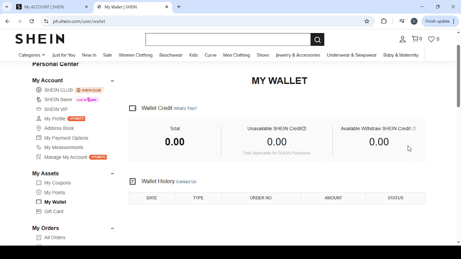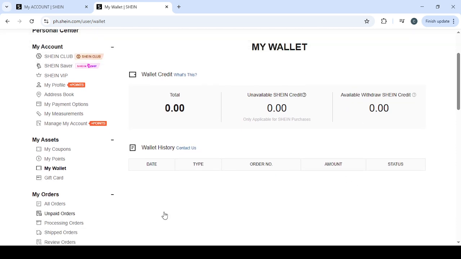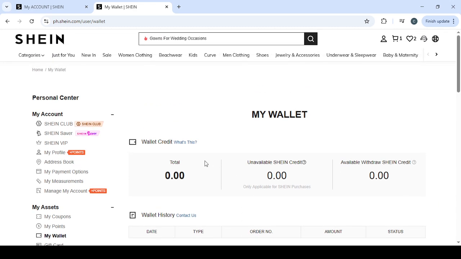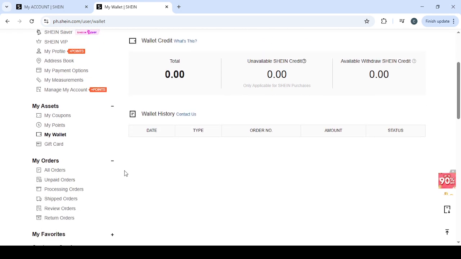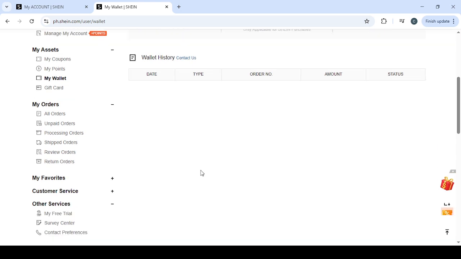Once everything looks good, you can go ahead and click on the button to confirm your withdrawal request. If your account balance wasn't transferred before, or if this is your first time going through this process, you will receive a confirmation message or email from SHEIN verifying your request. Keep an eye on your inbox just to make sure everything is progressing smoothly, and that's it. You've successfully managed to navigate the SHEIN platform and withdraw your funds. It's a pretty straightforward process when you break it down step by step.